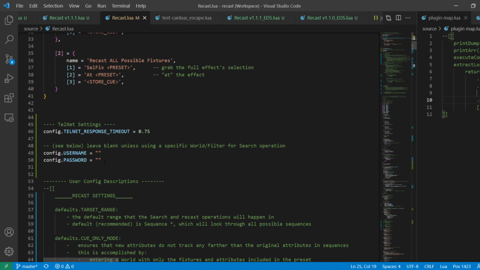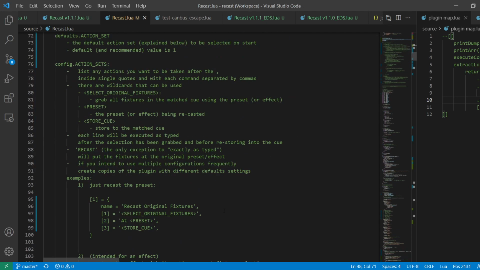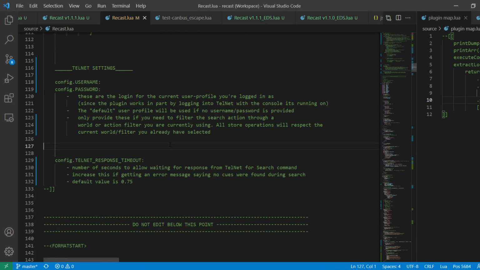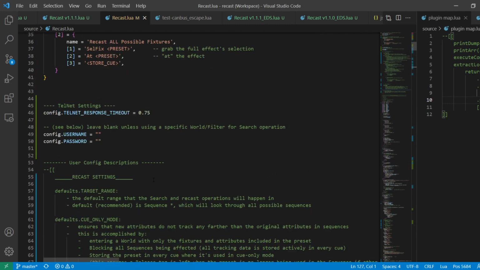So to get around that, I did a telnet login so that everything that shows up on the command line when you perform that search operation can then be funneled back into Lua, and then I could work with it from there. All that to say, that is why telnet's involved. So the response timeout, this is explained farther down below. Again, all of these variables are, but the timeout is how long it waits before checking what MA responded with.